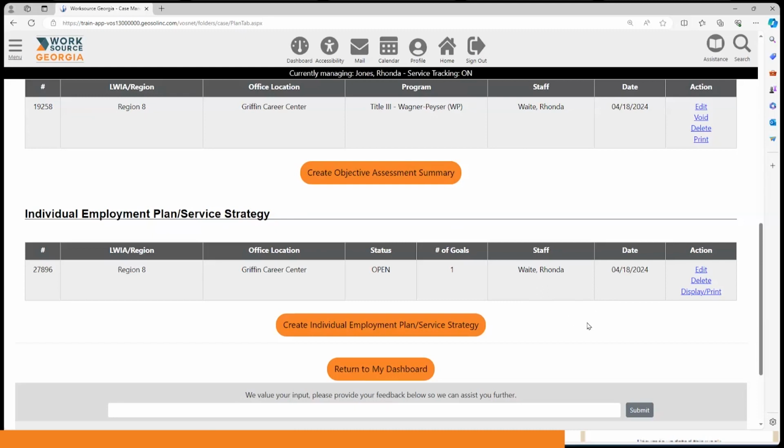And if you have an instance where you're trying to put something in and you can't because it's open, then you need to email workforce@worksourcega.org to get that closed out. And then we'll get it closed and you'll be able to start yours.